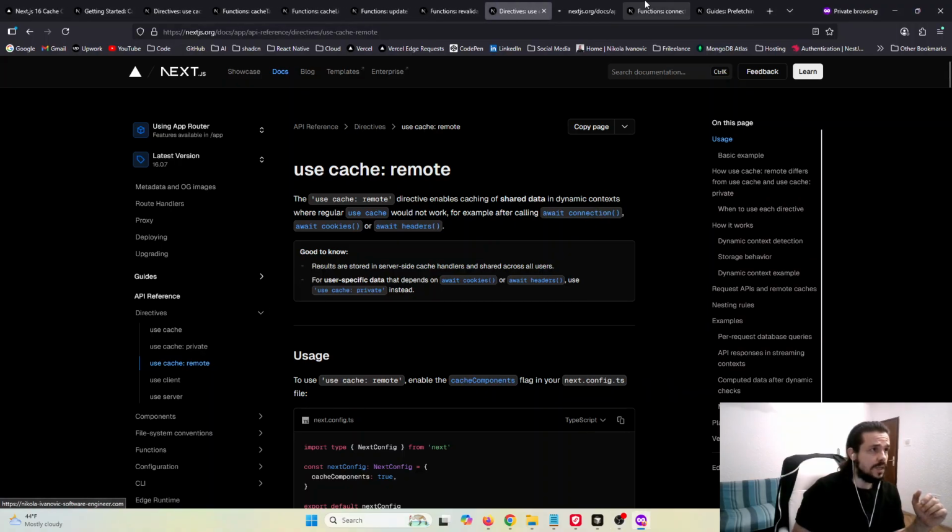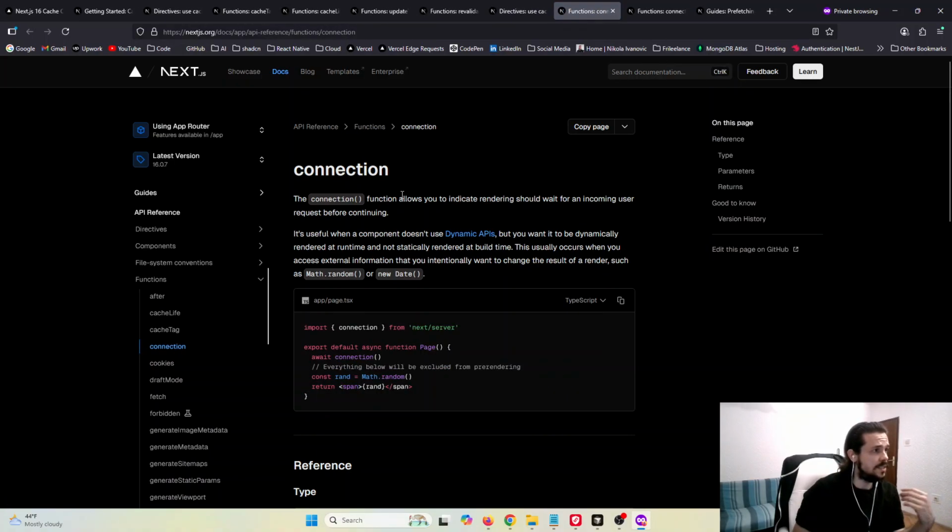So await connection is a function that allows you to indicate rendering should wait for an incoming user request before continuing. It's useful when a component doesn't use dynamic APIs like cookies, headers, or params, but you want it to be dynamically rendered at runtime. So we are doing this if we want to exclude it from the pre-rendered shell.